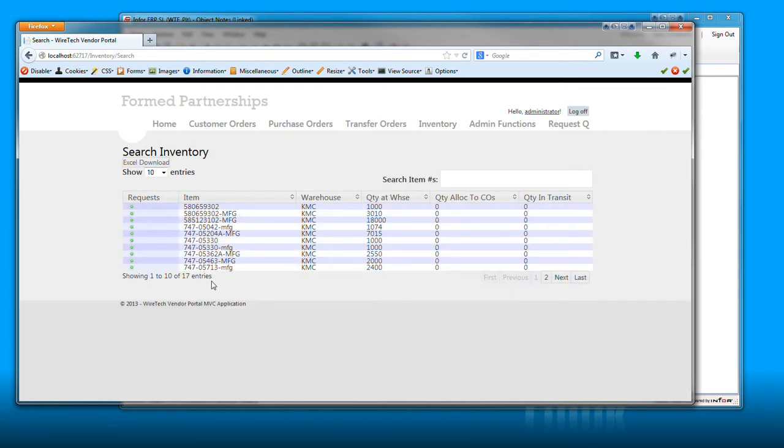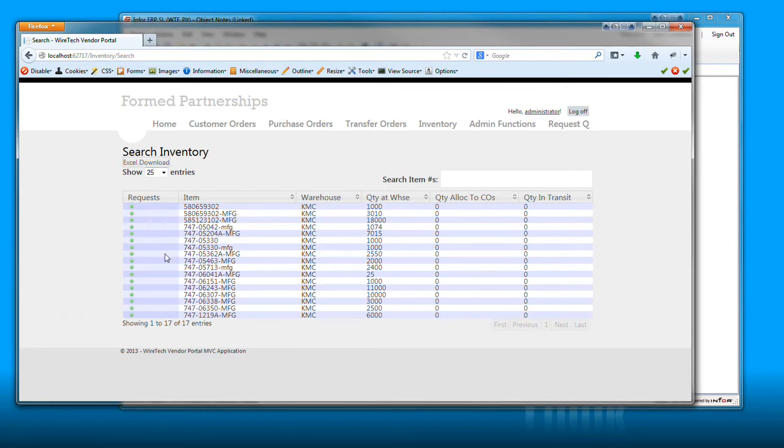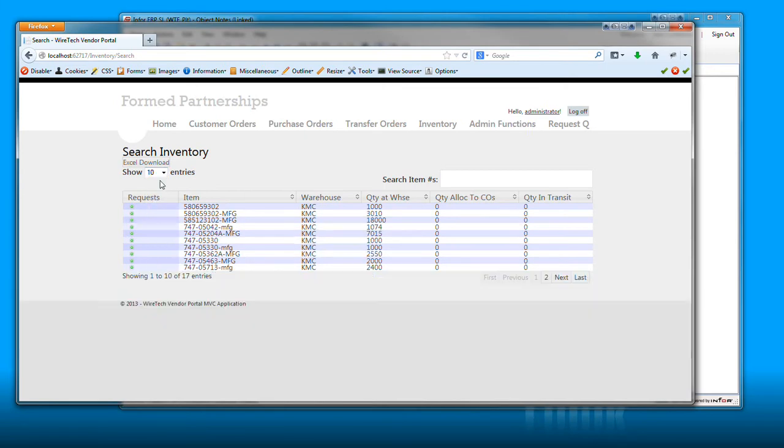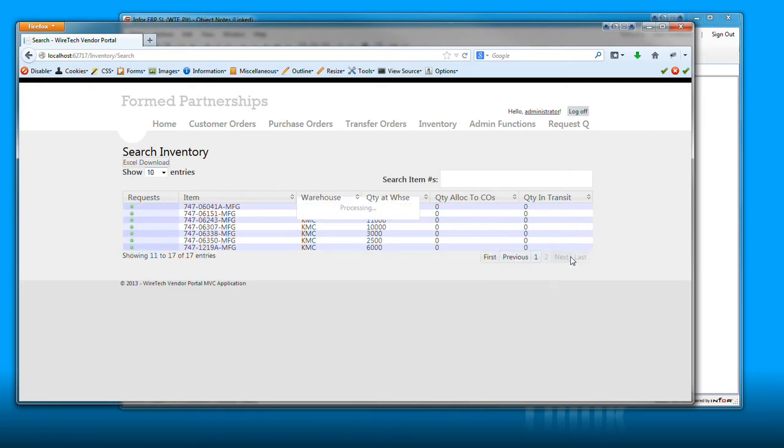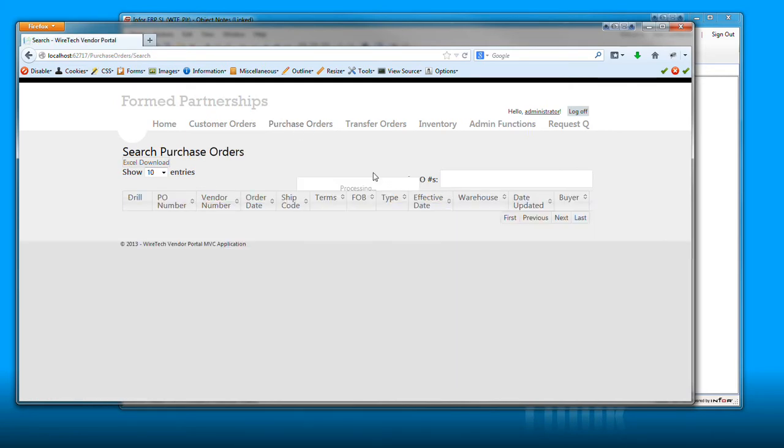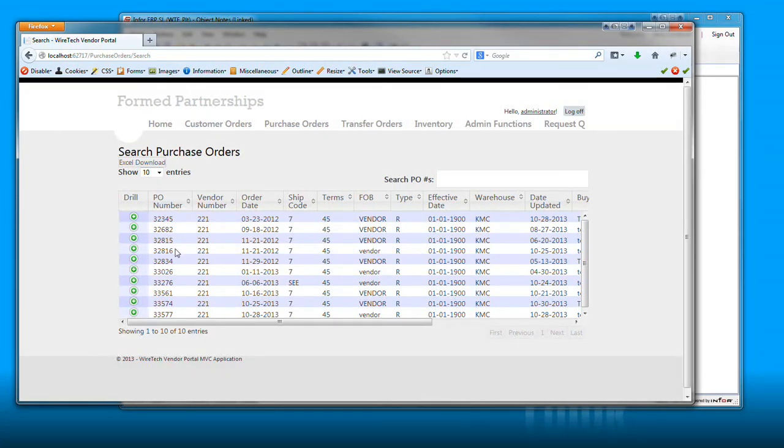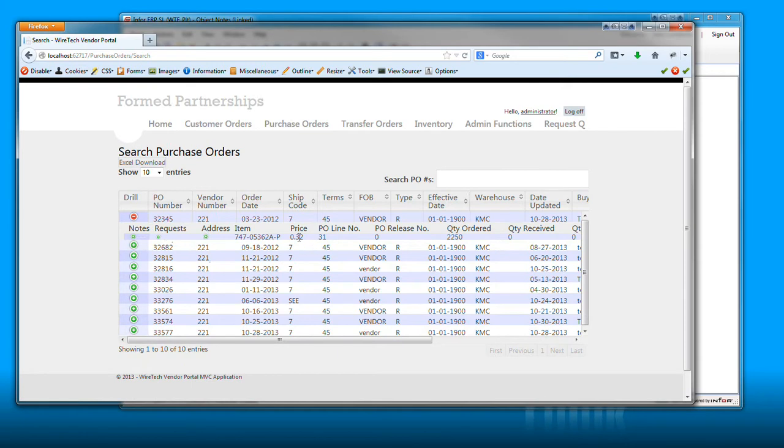What we have in inventory here, we've got 17 entries, and it shows 10 at a time, and that can be adjusted here. So if I click 25, it shows all 17 of my entries. By default, it's using 10, and a person can use this paging functionality. There's a first, next, last button. It's kind of straightforward, but in the purchase orders realm, we've got exactly 10 purchase orders, ironically enough, that in this scenario we're asking for this supplier to do.